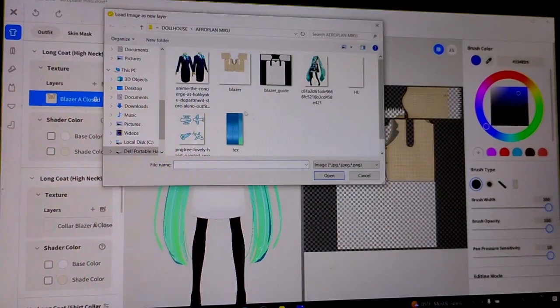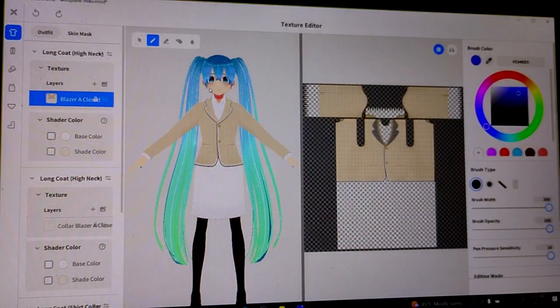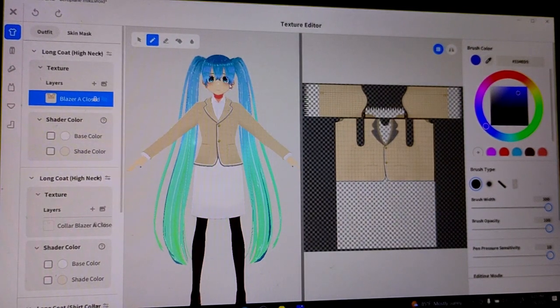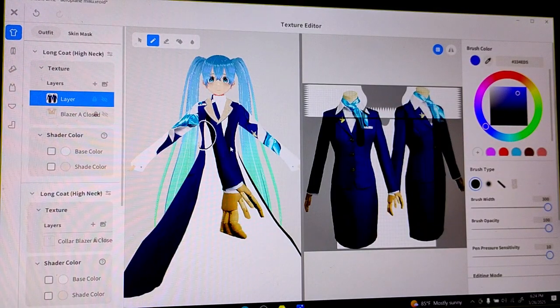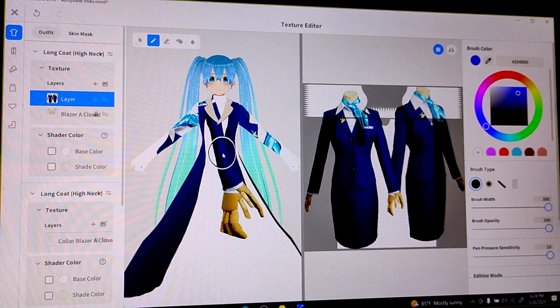Also, if you have a reference and you want to stay within VRoid Studio, click this import image, and then you can actually import your reference into here. It's gonna look funny once it gets in here. Okay, there we go. And as you see, it became this really big, crazy looking coat.